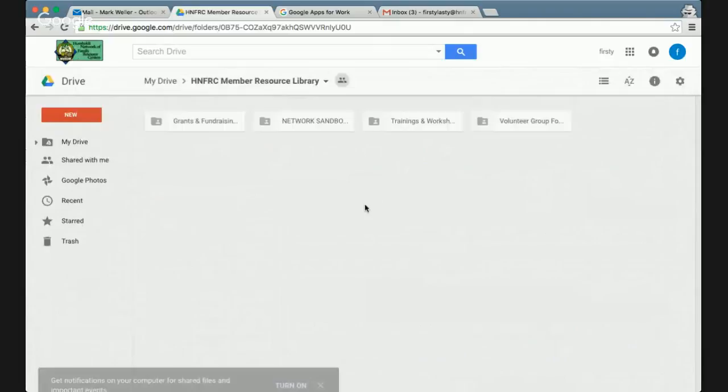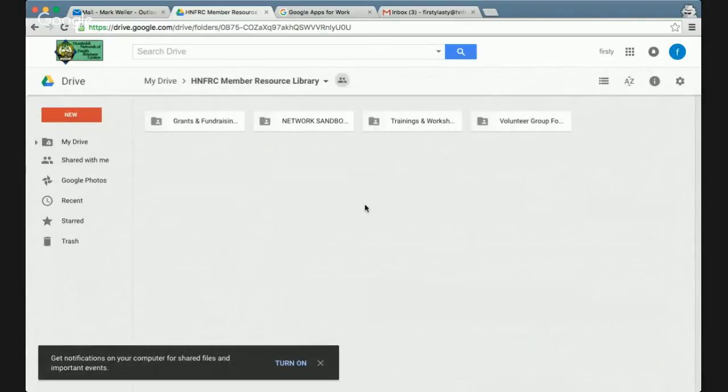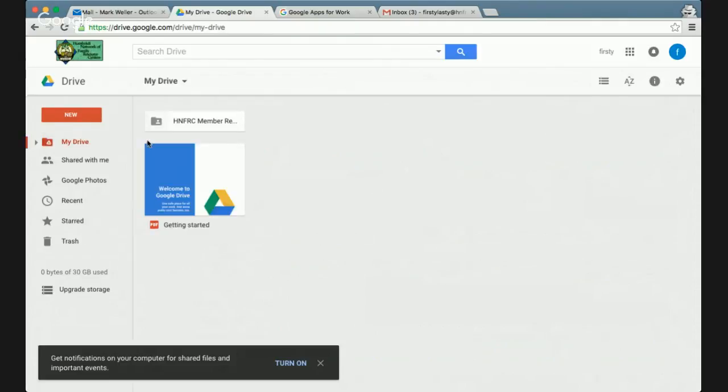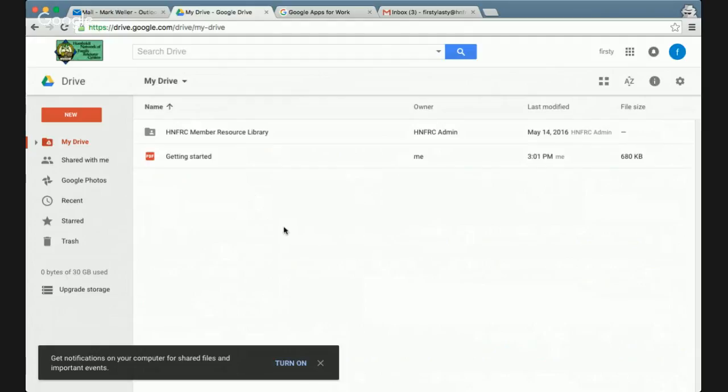This has just sent us to drive.google.com, which is our folder sharing and file sharing system that you'll have through our Google Apps system. On the left-hand side, you'll see a tab called My Drive. I'll click on that tab. And here you can see that I've added the hnfrc Member Resource Library. I'm going to go over here and click on a list view, which is a little easier to look at.